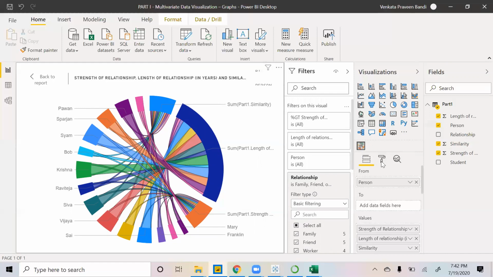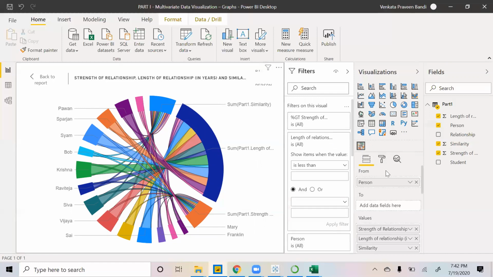We can also filter according to other filters, I mean, other values like length of relationship.